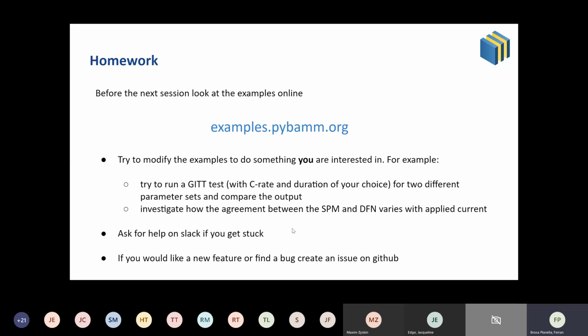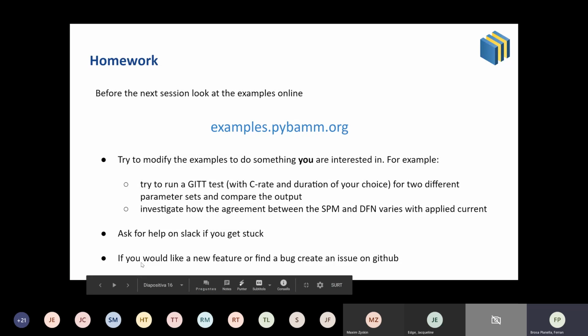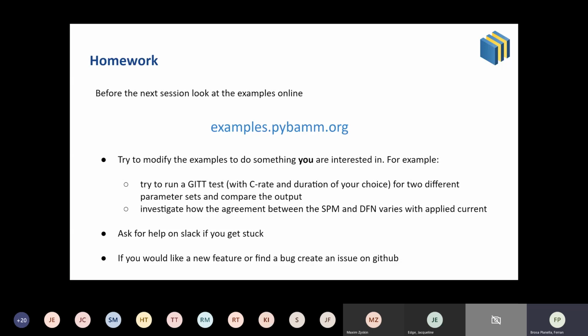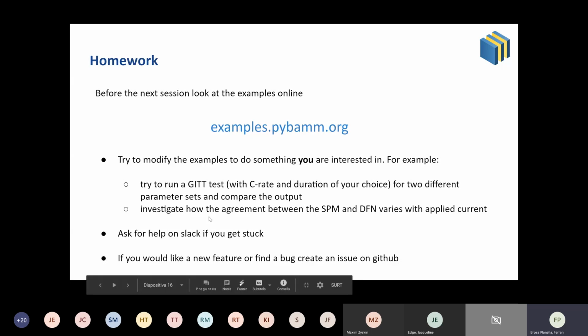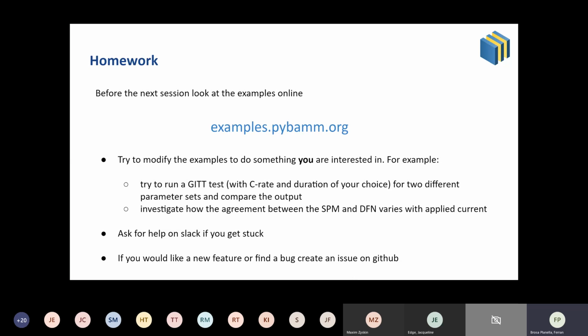And of course, if you get stuck, you can ask for help on Slack, and there'll be someone around to help you. And if you would like a new feature or you find a bug and you want us to be aware of that, create an issue on GitHub. So you go to our GitHub repository. I think you all have the link. You click on issues and you open a new one saying if you want a new feature and so on. You can also check what are the things that we have in the pipeline to implement in terms of existing issues. So that's everything. And yeah, feel free to unmute yourself and ask questions if you want.